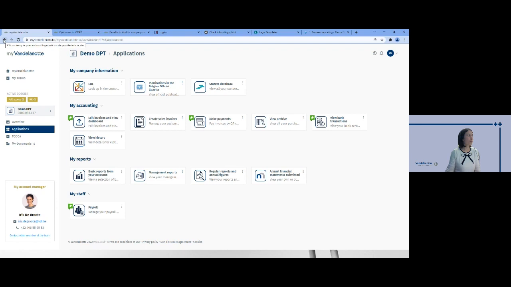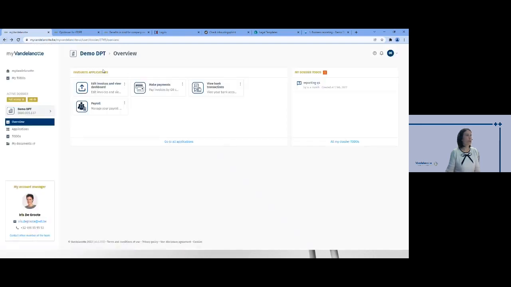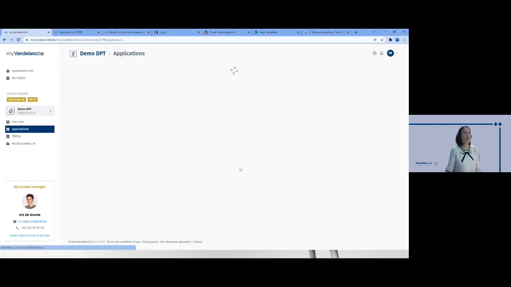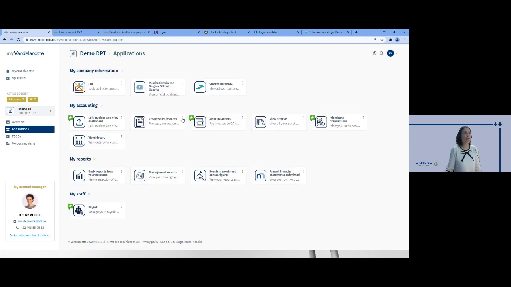So I will first return to the favorite applications. We have provided here some applications that are mostly used by our clients, but by clicking on these three dots, you can choose to remove from the favorites. And if you go to all applications, you can also add them to the favorites by clicking on these three dots. Here you can see which ones are your favorites by the green bullet.